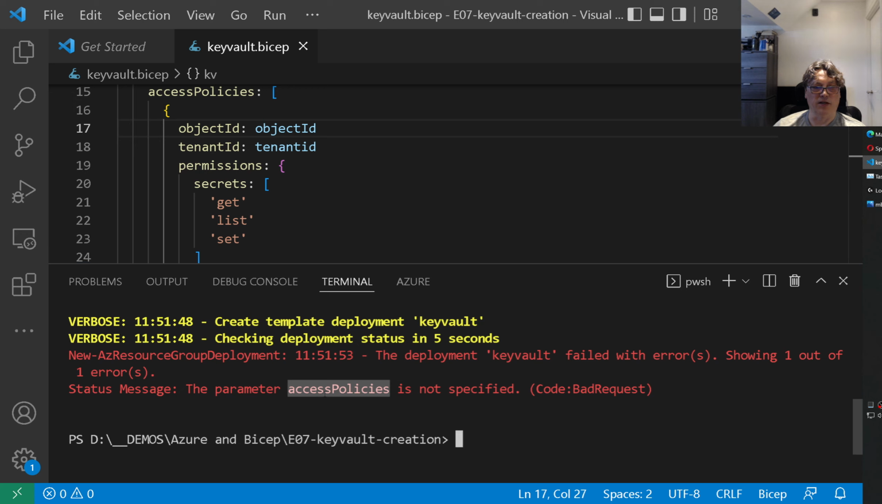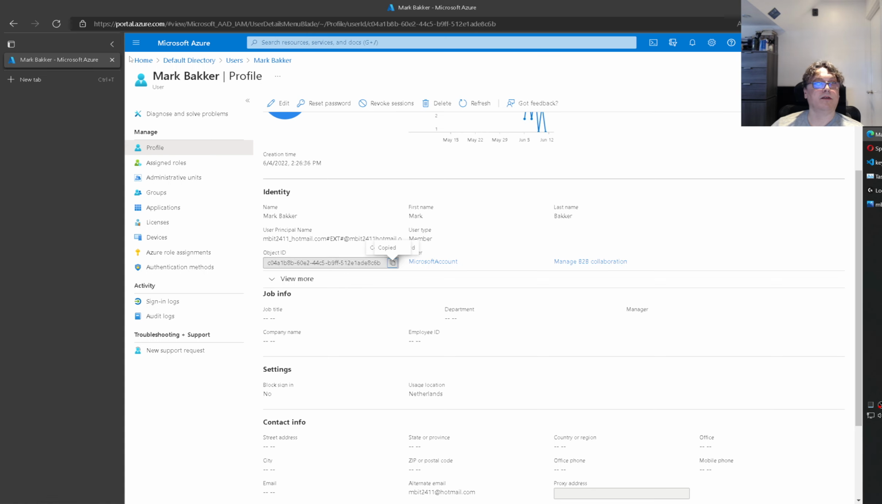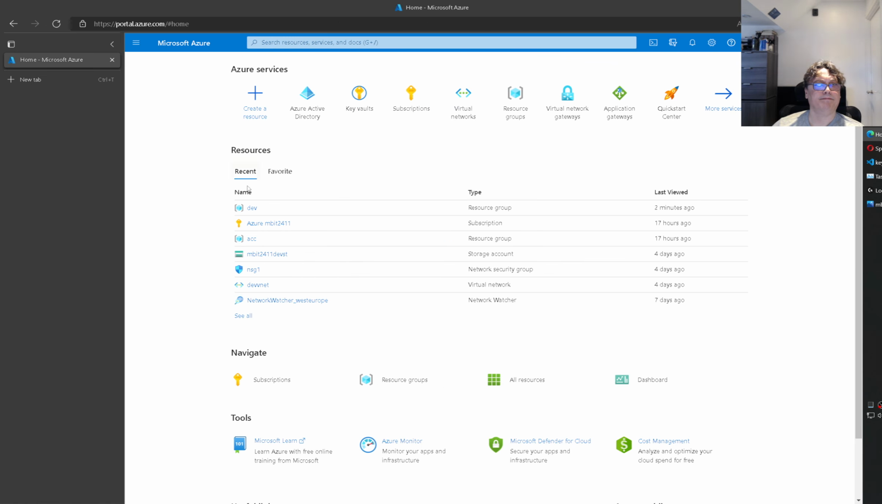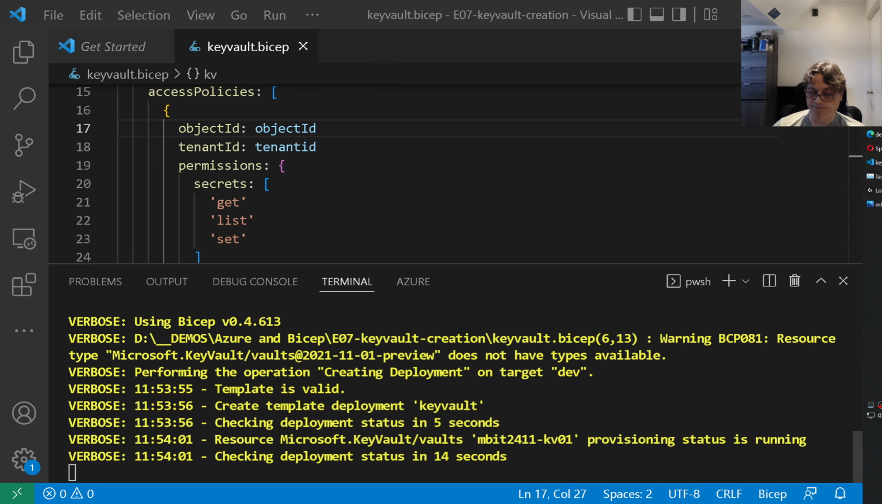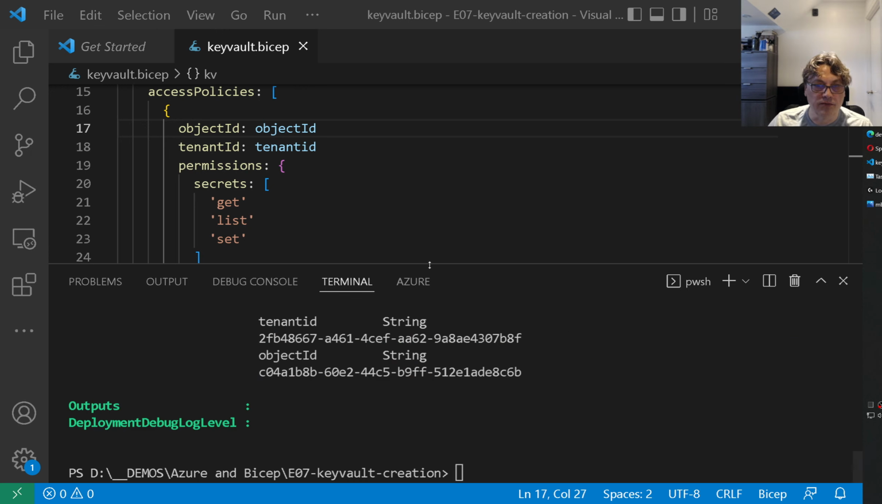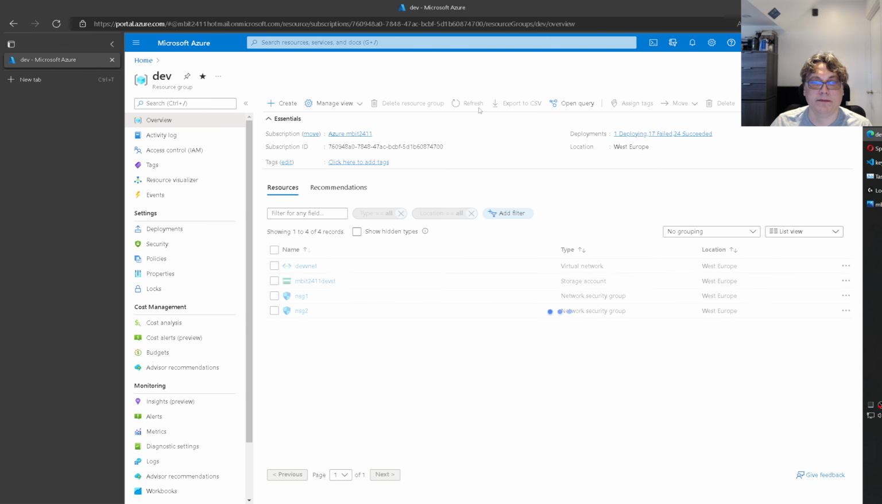Because we did not provide the access policies, it was not specified. Now we specified it, so let's see. Clear the screen and we run the command again to see if we get the Keyvault. Let's check in Azure as well here. At the same time, in development, we still don't have a Keyvault here. At least the deployment is running again. We have some results back here and the result is succeeded. So now we should have a Keyvault here.